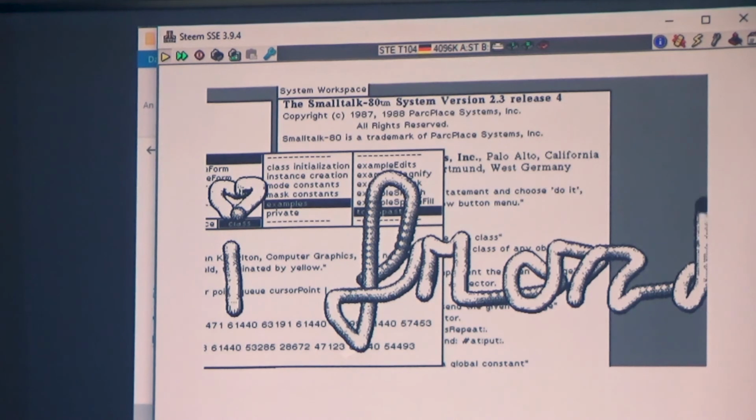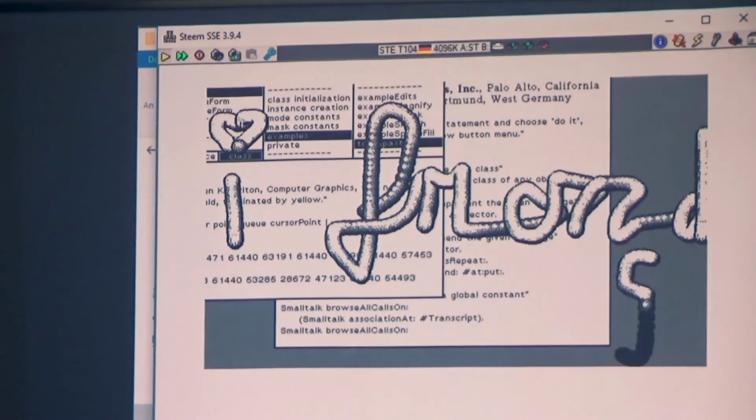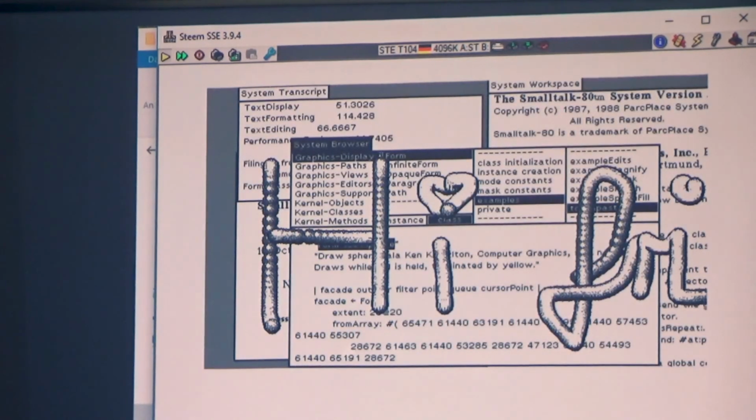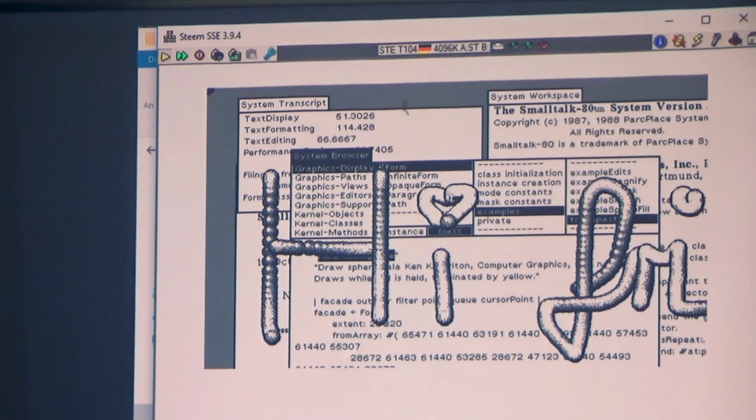Can you load the AT profiler in here? Yes. You're not enjoying this? Oh, it's great. Yeah. Sure. There's the profile. I think the profiler was there. Okay. That's it.